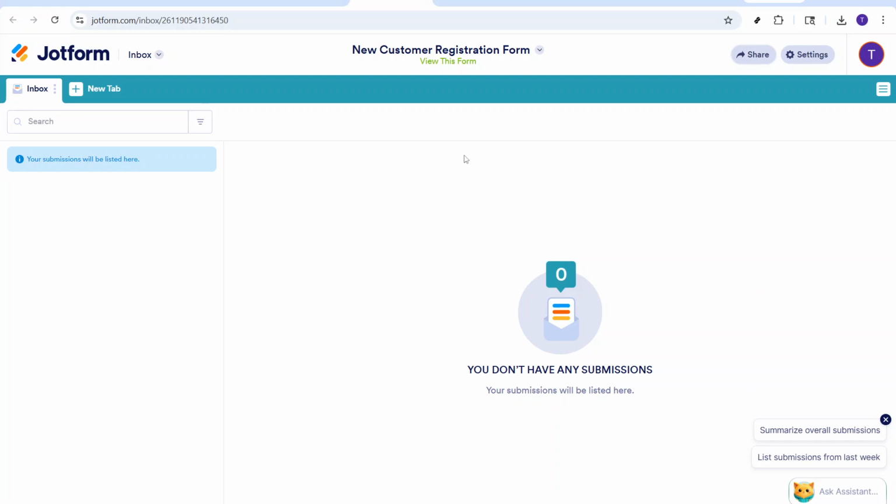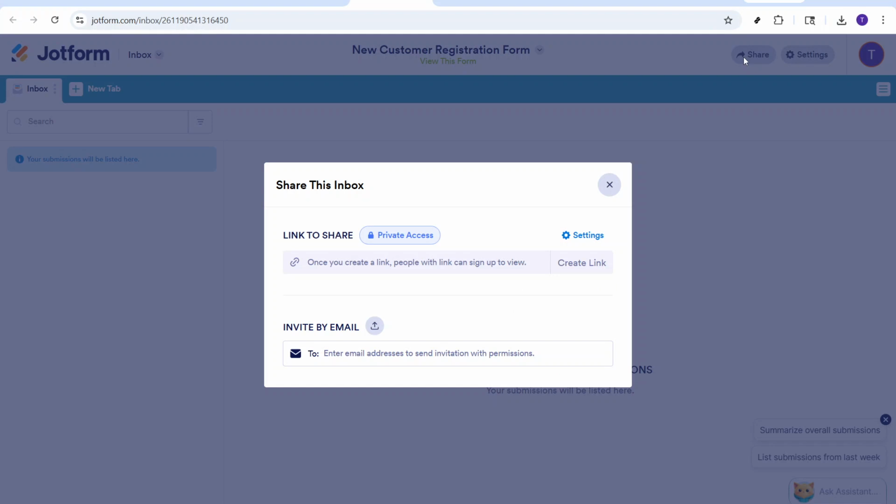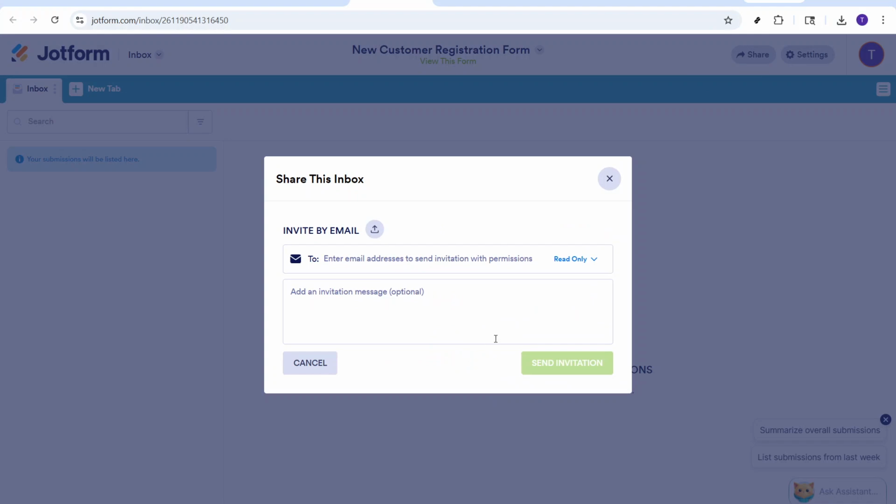Now that you've accessed your submissions and are in the Inbox section, the next step is to share the information. Look for the Share button. This will usually be located in a visible position on the page and is your gateway to sharing entries with others. When you click on Share, a dialog box or a new section opens up, prompting you to enter email addresses. This part of the process is where you specify the recipients you want to share the Jotform submissions with.